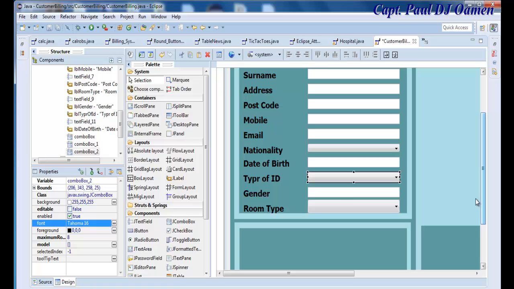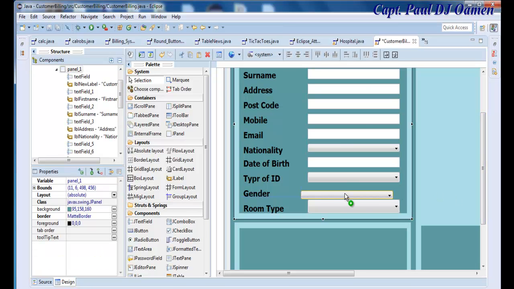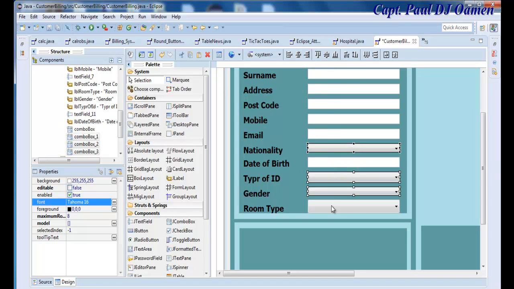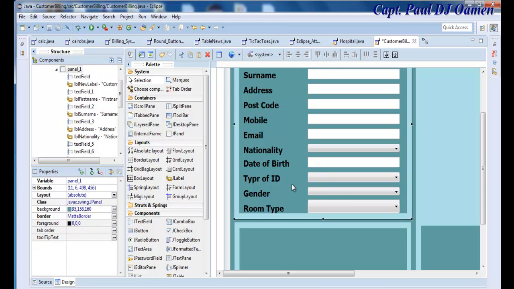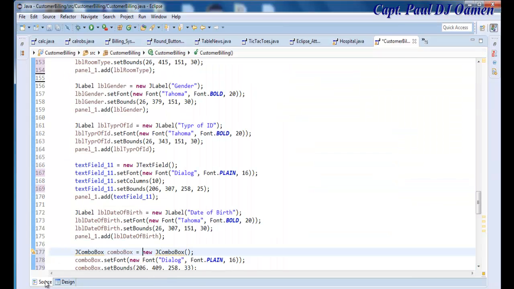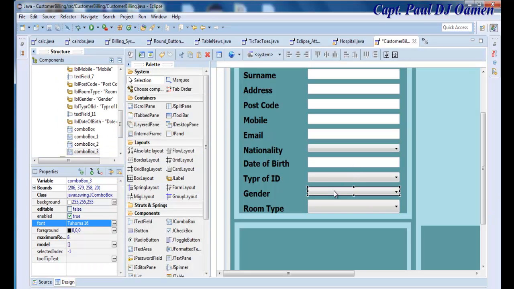And what else? Male and female gender. There we go. Paste one here as well. And let's see the size of all of these. Let's see the size of this one. This one is about, let's come in here, 33. This is it right there, 33. So let's make these other ones 33.